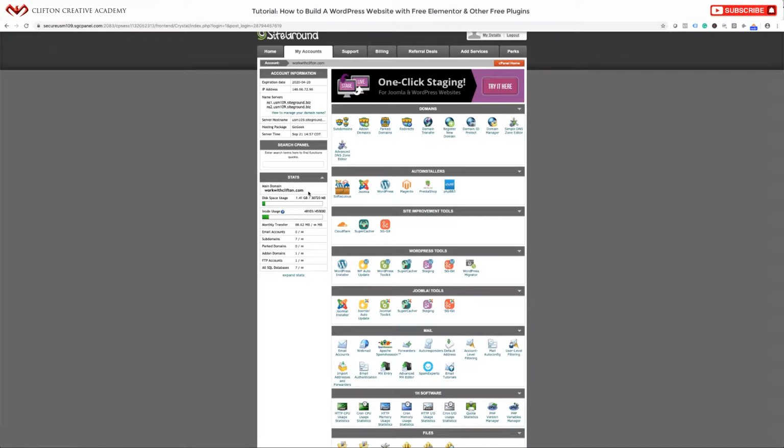Now, for the purposes of this tutorial, we're going to be building the website on a subdomain. A subdomain is just simply a section of your domain where you can host another website, but it's in a subdomain. So I've already created a subdomain. All we need to do now is to go ahead and install WordPress.